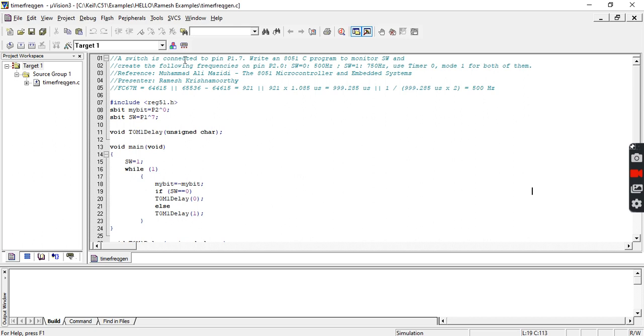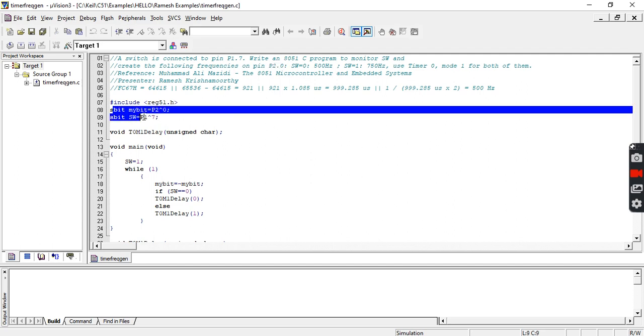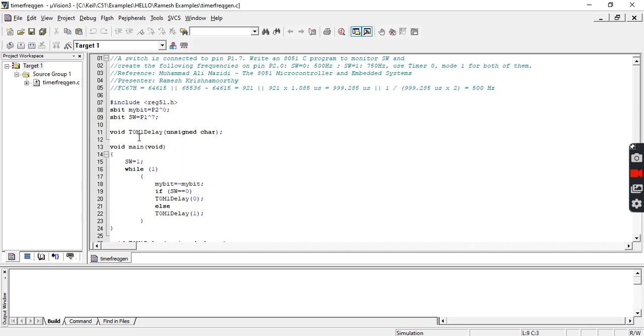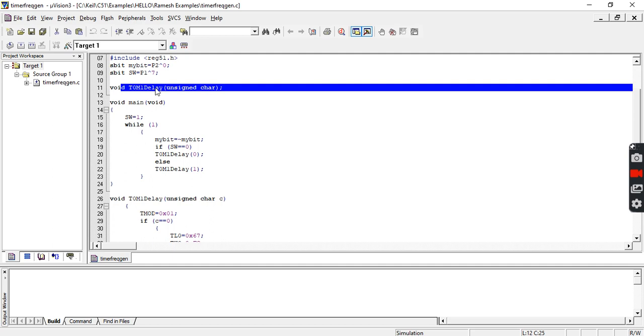At first we are trying to connect one input switch to pin port 1.7 and monitor port 1.7. Based on the switch input we are trying to generate the output signal on port 2, 0th pin. If you listen to the code carefully, we are declaring the input and output signals through the sbit data type, and in this code we are performing the toggling operation.